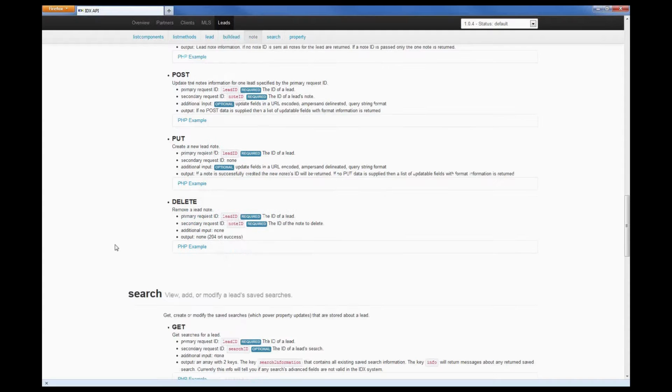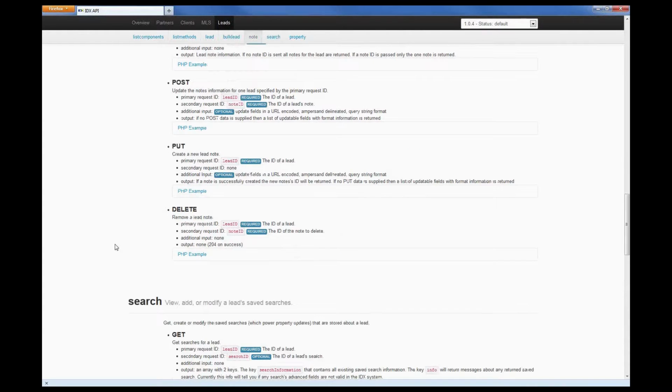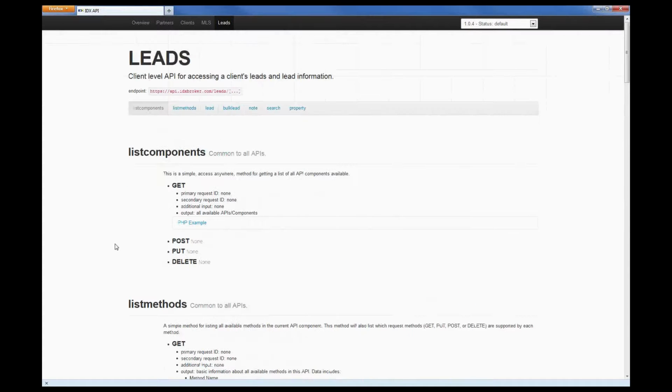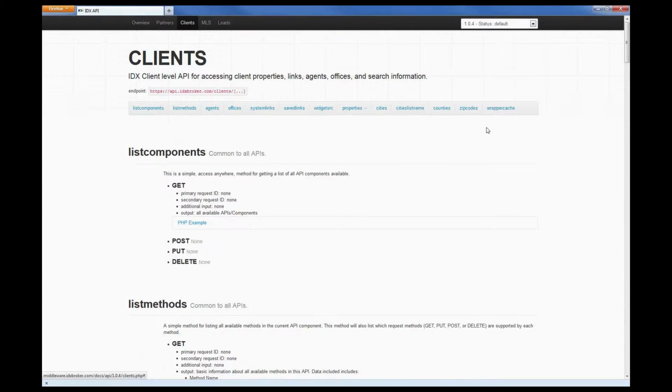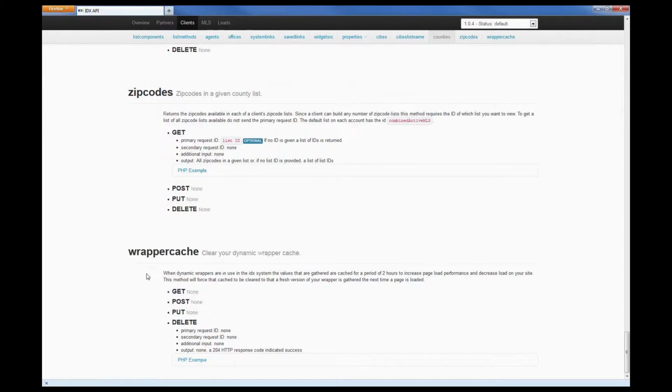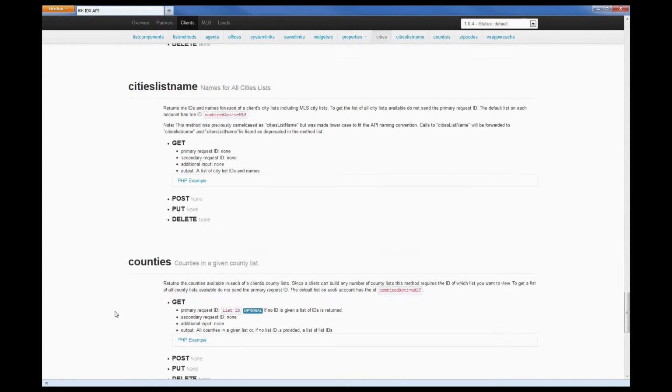And some of them are a little bit special. For example, you can clear a wrapper cache via an API call, which is pretty neat. I'll show you that real quick. It's kind of a unique call in that it doesn't really return anything. It actually performs a function that you would have to perform in the IDX broker dashboard. So that's a pretty interesting call.